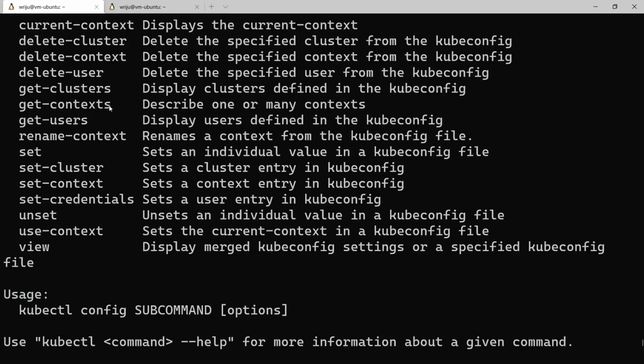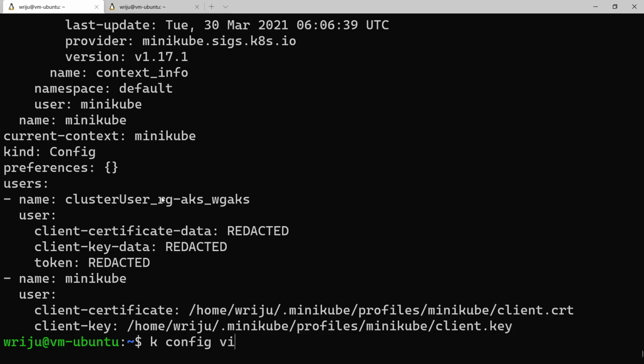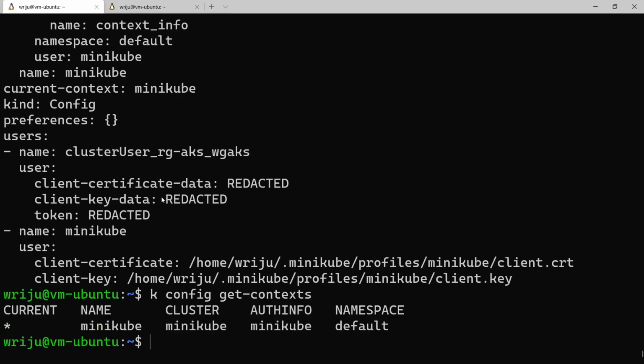However, if you have a lot of contexts, it will be very difficult to view. So you can use the subcommand called get-contexts. If instead of view I say get-contexts, you'll see that a list of contexts comes up, with a star indicating the current context. It's better readable because it's in tabular format. So we are in the right context. The exam question comes with specific context details, so you should always switch to that context, right?